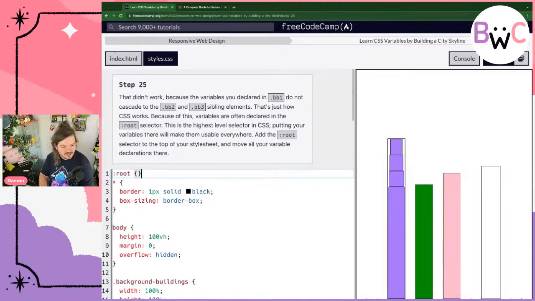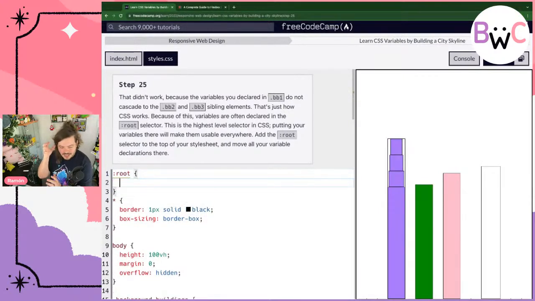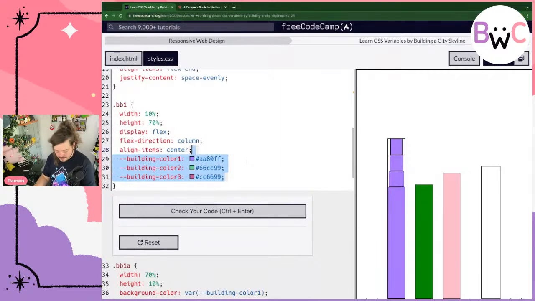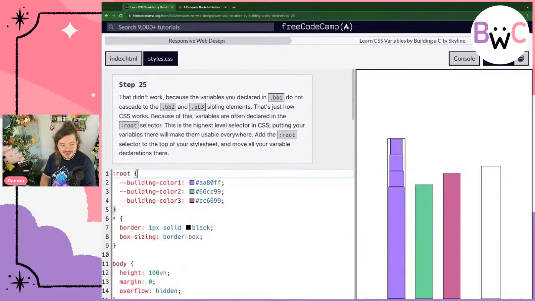And root is kind of like a tree. It's at the very core of what the CSS does. So this is going to be applied at the very top of our page, of our structure. So what we're going to do is take all of these variables, cut them, move them all the way here to the root. Now they can be accessed everywhere in our CSS.